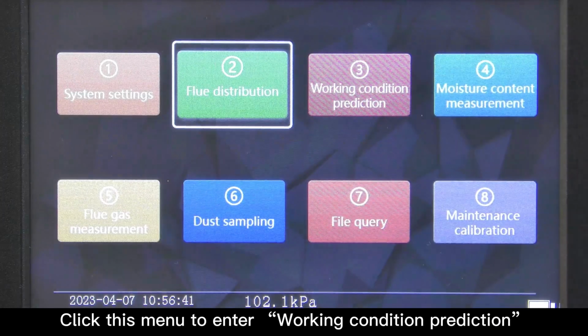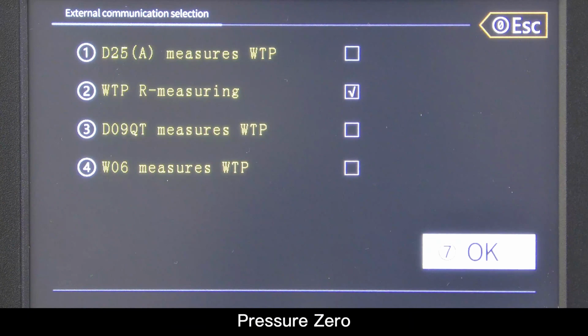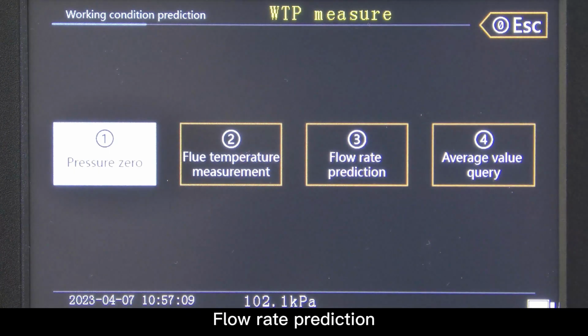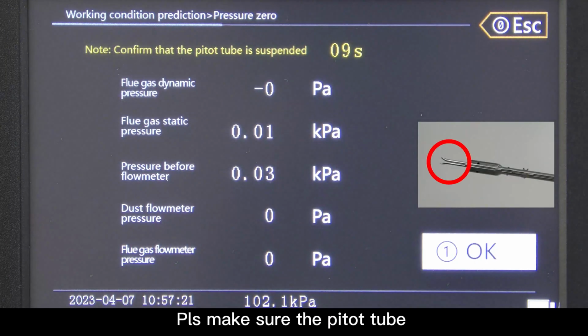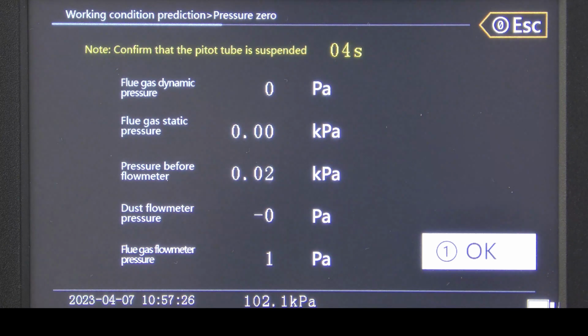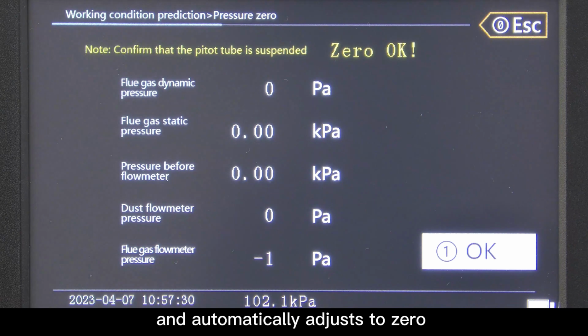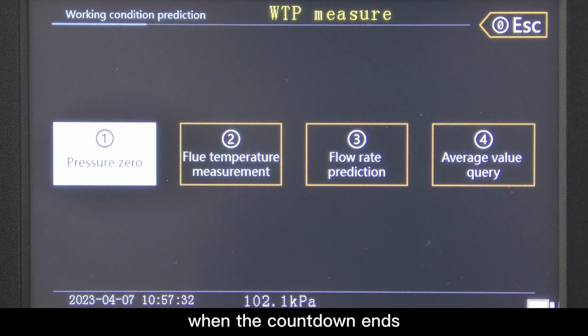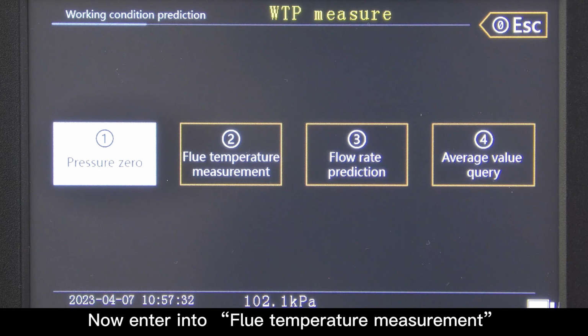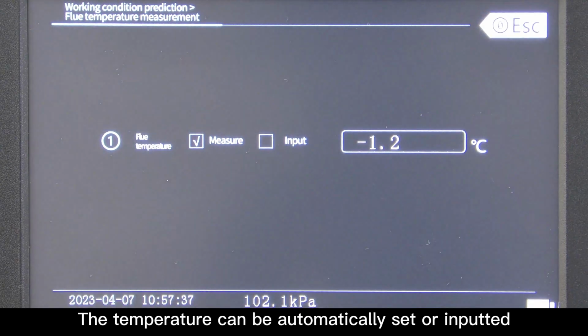Click this menu to enter Working Condition Prediction. This page includes 4 functions: pressure 0, flue temperature measurement, flow rate prediction, average value query. Make sure the pitot tube connector hangs in the air before pressure 0. The system counts down 10 seconds, and automatically adjusts to 0 when the countdown ends. Now enter flue temperature measurement. The temperature can be automatically set, or inputted.